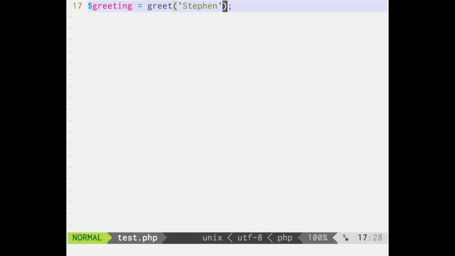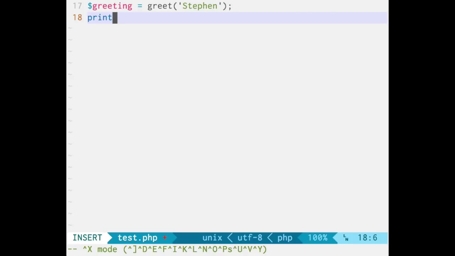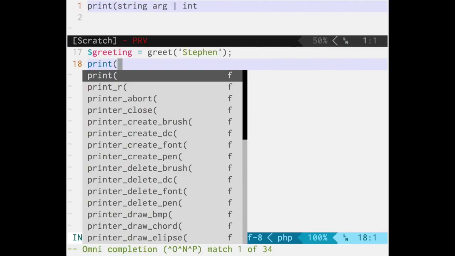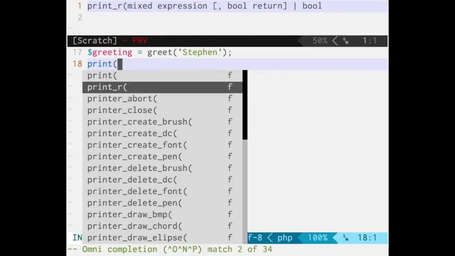So then we'll just go through, and perhaps we want to, for instance, print out some information about the file. This is just going over it again, just to hammer it home. We would use the Omni Completion here to look through the whole standard library of every function that begins with print in PHP.